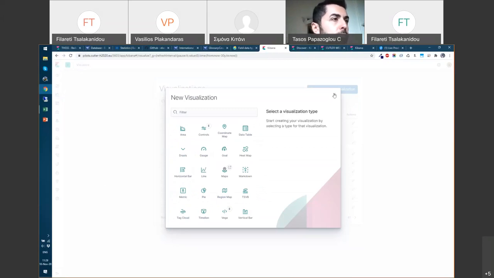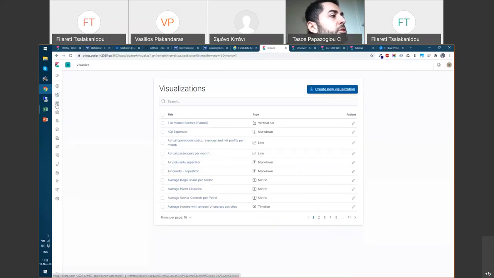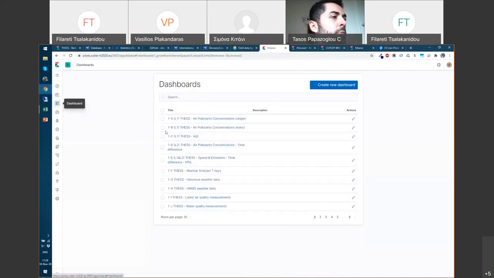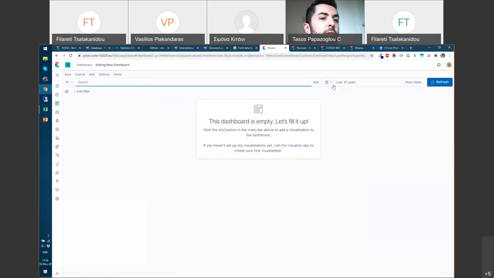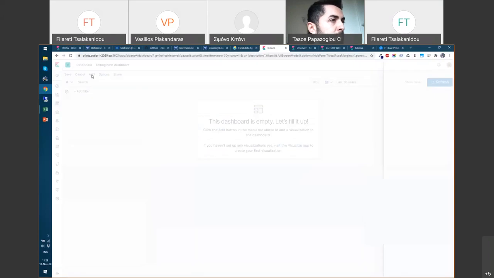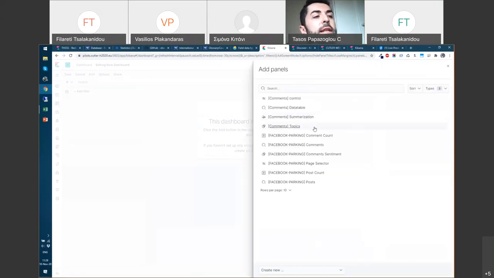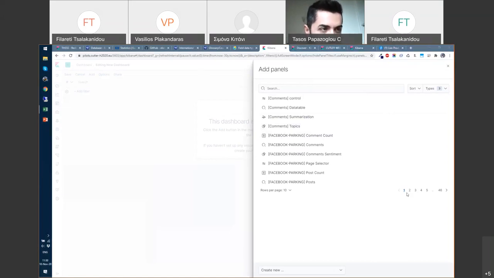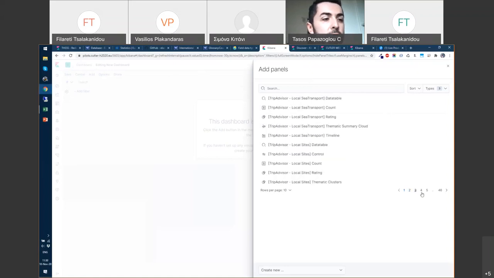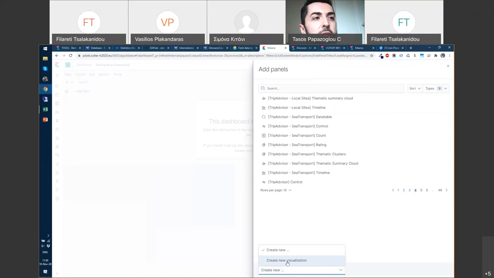The icon right below Visualize is the dashboard one. Create a new dashboard that will house all the visualizations that we will create. So it's empty. And we add more visualizations here by clicking in the upper left corner, the add button. We can select visualizations that we have. We have many visualizations saved right now. Or we can create a new visualization by using this drop down here.